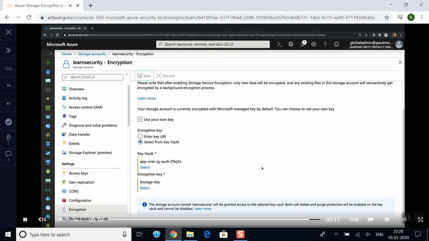Well, that's the end of this short lab on storage encryption. You can go ahead and delete the storage account and key if you like, as you won't be needing these anymore. If you have any questions, please let me know. Otherwise, feel free to move on to the next lecture.